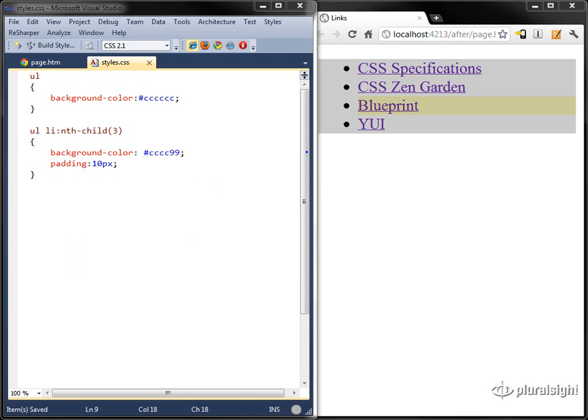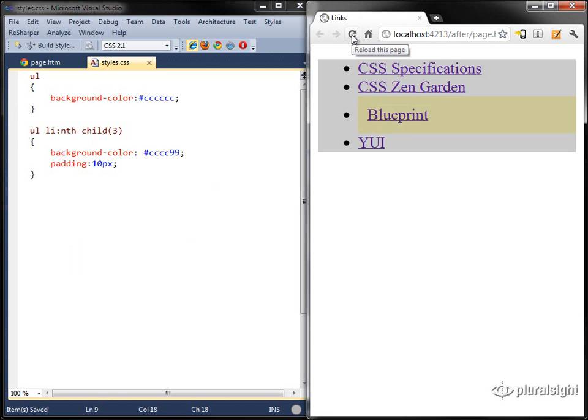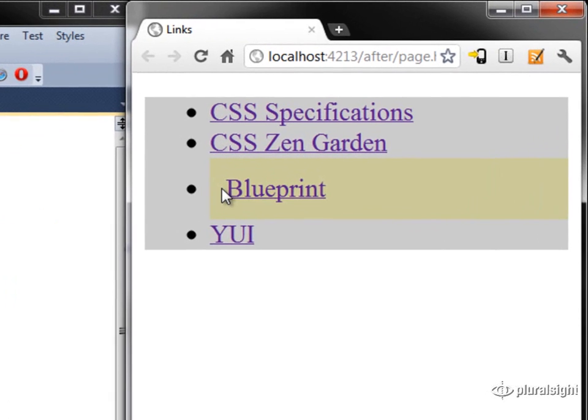Remember, padding pushes content inwards, away from the outer borders, so when I refresh the browser, you'll see that Blueprint now appears at least 10 pixels in from the left border, 10 pixels down from the top border, and 10 pixels up from the bottom border. It does extend all the way to the right. We'll talk about that in a bit, but this is the effect that padding would have.